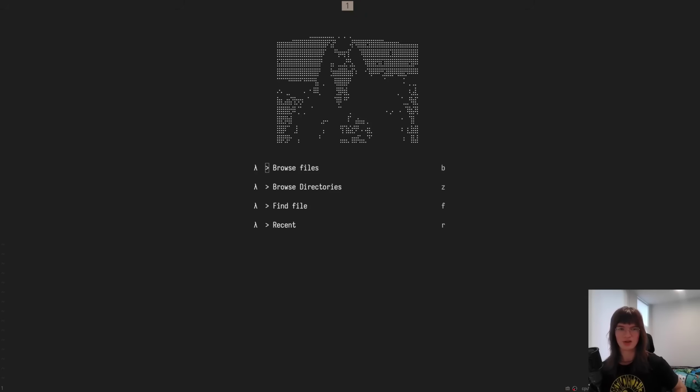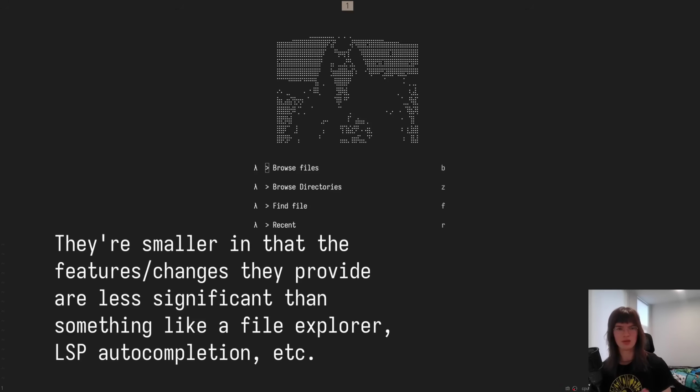Now, these smaller ones aren't necessarily smaller as far as lines of code go. It's more smaller as in you wouldn't immediately think to add this to your configuration. These are going to be things that are less obvious than those plugins.